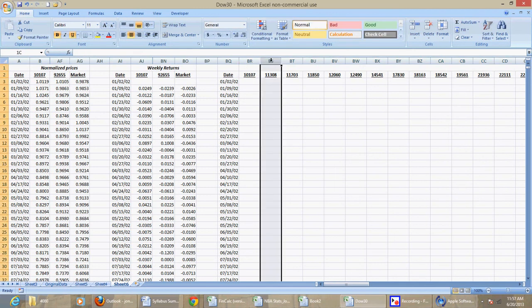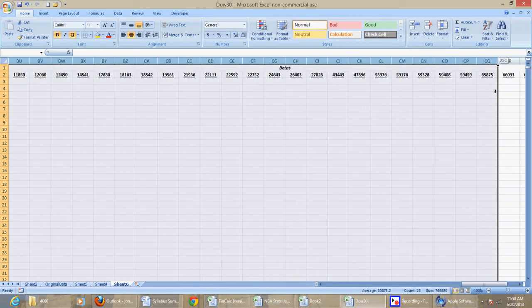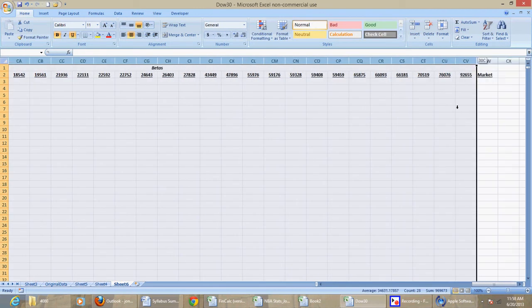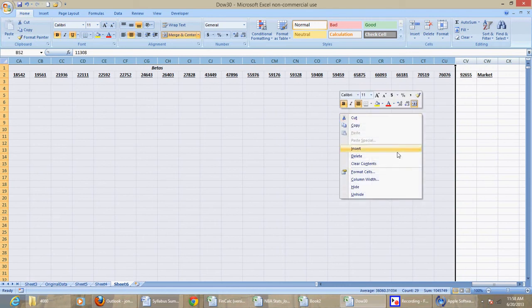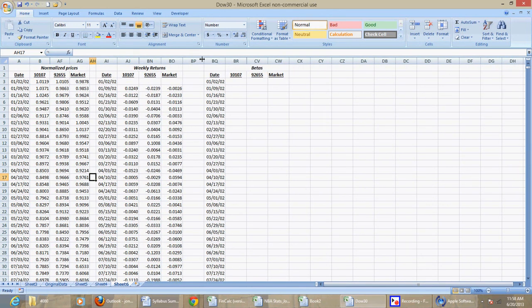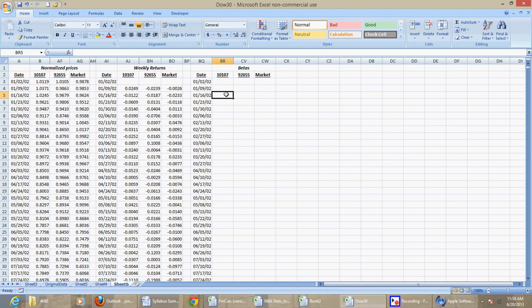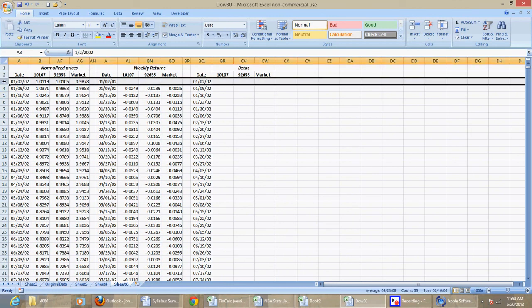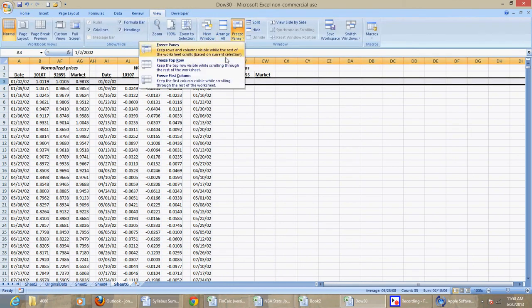And again, you want to hide, you don't have to do this yourself, but just so we can see it on the screen better, hide all of that. So I'll make these columns small. I like to have blank columns between different sets of data just because I think it looks better. And I'm going to want to freeze the panes right here.